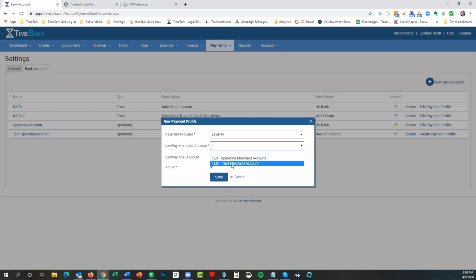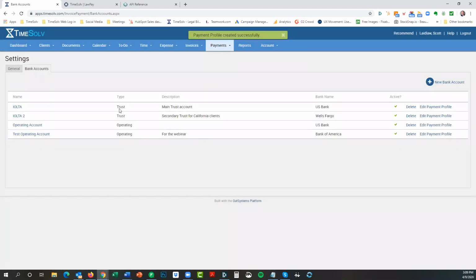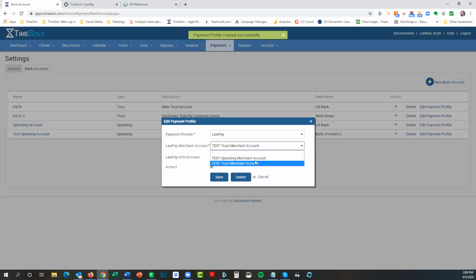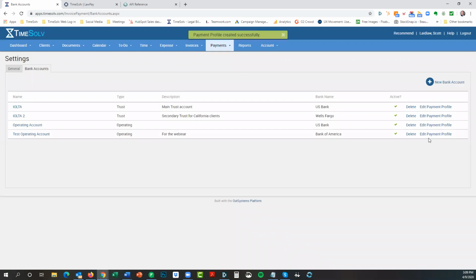Now I'm using obviously a dummy account, a demo account for TimeSolve in LawPay, but I'm going to say yes, this is to have money go into my test operating merchant account, and my ACH account is my test account here as well, ACH test account. You'll be choosing your real accounts, and I'm going to hit save. And you can do that as well with your trust accounts. As you can see, I've already set up here a payment profile, and I have my trust accounts. I selected trust merchant account, and I also did the ACH payment here as well. Okay. So now we have those payment profiles in place. So that's the first step. We're connected with LawPay now.